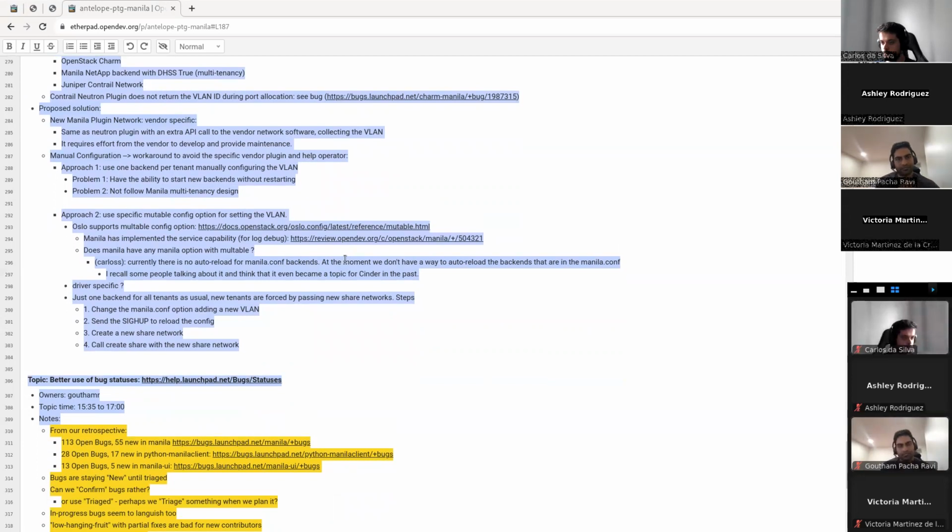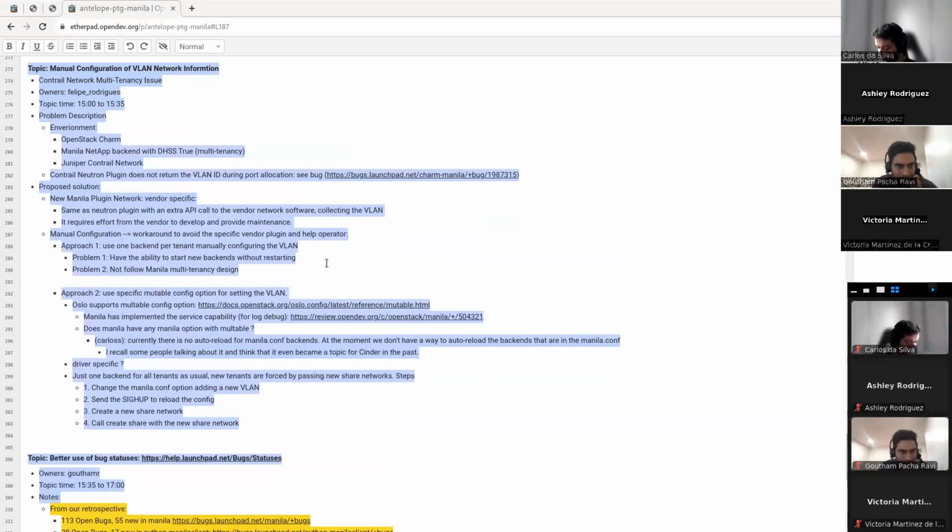And I add here the workflow. If you see in the end, change the Manila conf, adding the new VLAN, send a SIGHUP to reload config, create a new share network, and call create share with this new share network. So change the code, we could have this automation.